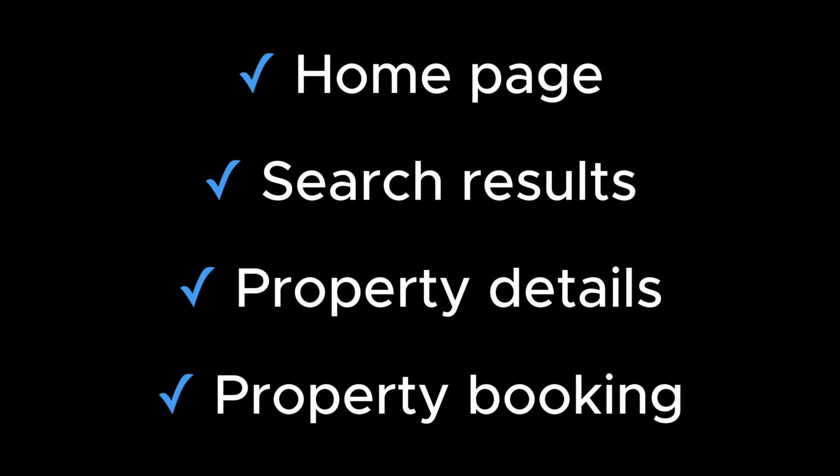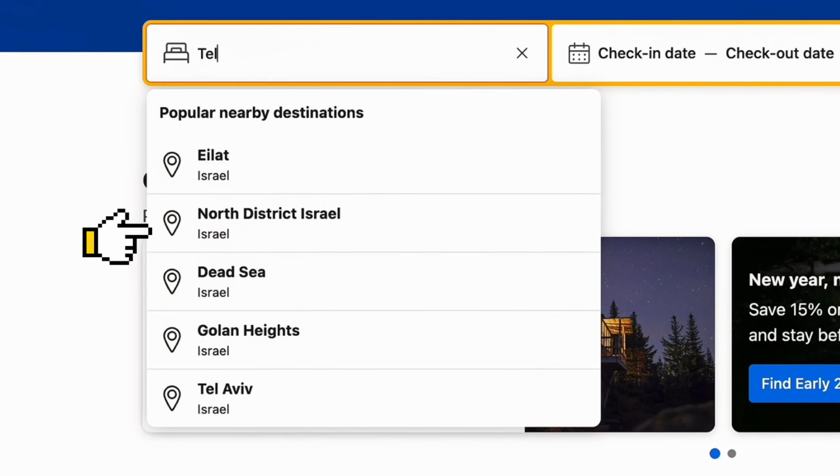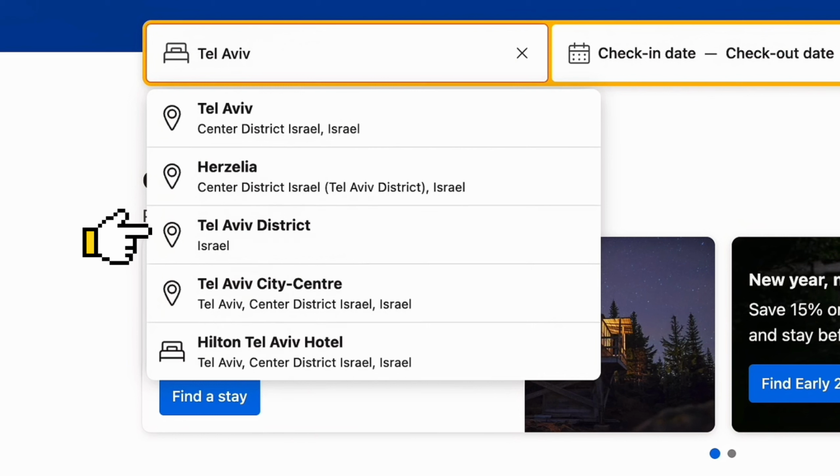Booking homepage consists of a few sections. Hero section is the most important because it lets you specify your booking details. The process of searching is straightforward. You need to provide the name of the place you want to visit, such as city. Quite interestingly, the service offers a few precise locations along with the name of the city.